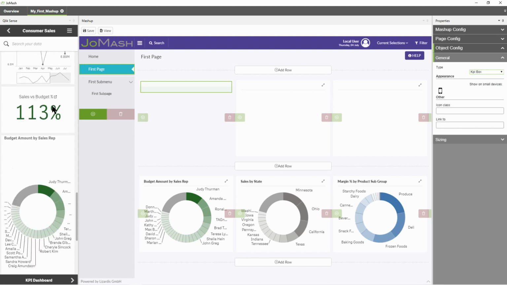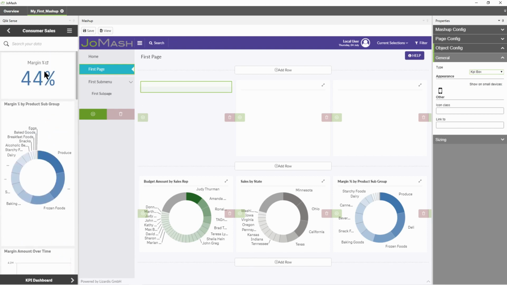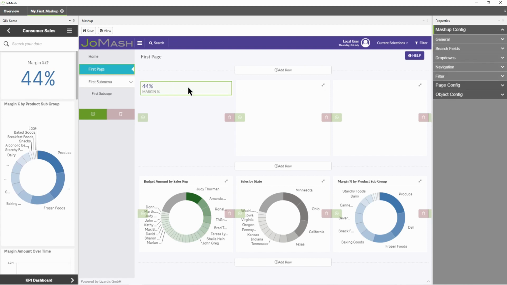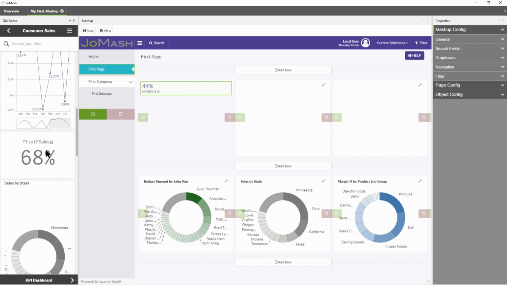Go to the clixsense panel and choose a KPI box. Drag and drop that KPI box over that container. You'll see that this KPI box looks different than the original one. Choose another KPI box from the clixsense panel. Drop that one on the container in the middle. This KPI box now looks similar to the original one.